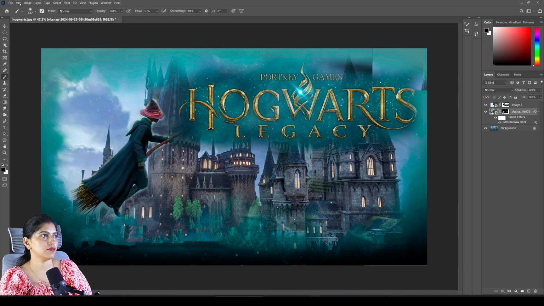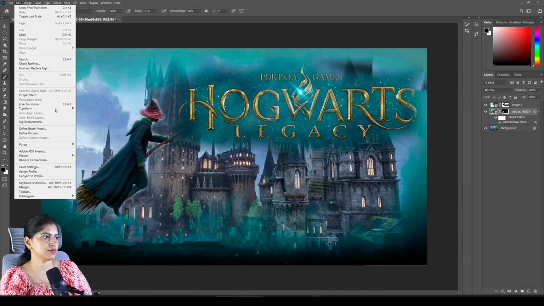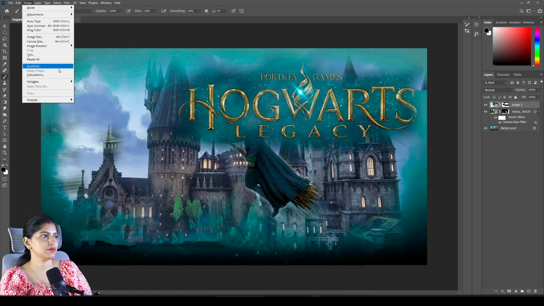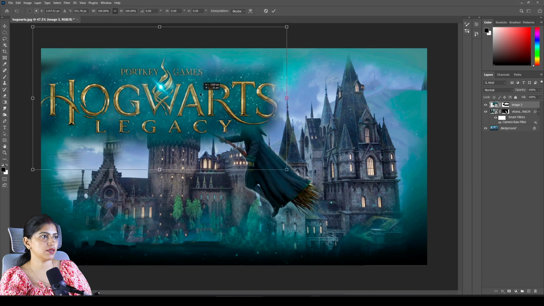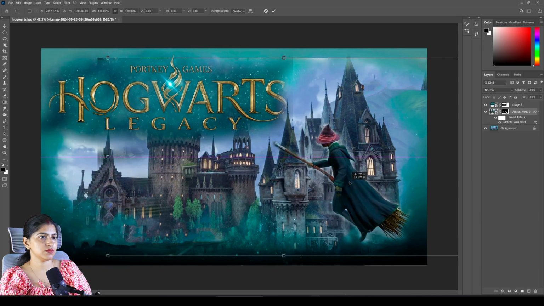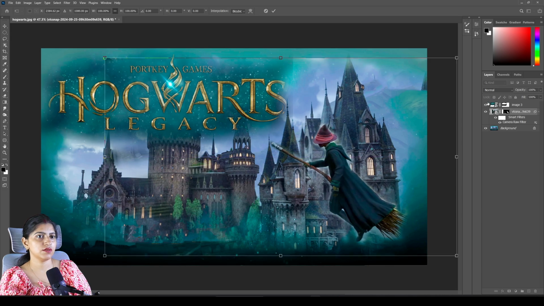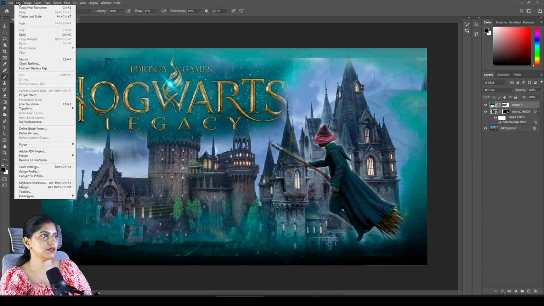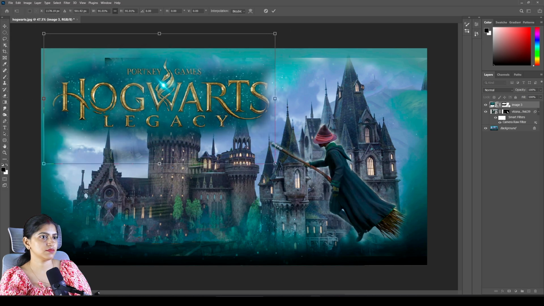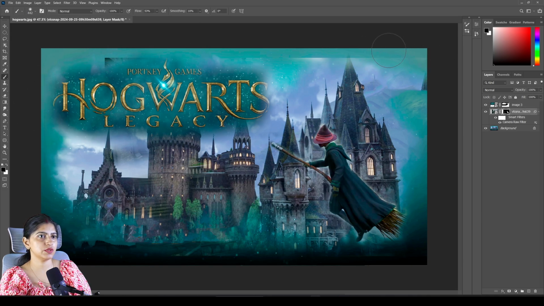Okay, let's flip this image first. Now let's transform it and take it here and transform this also. Okay, let's resize it and remove its edges. Edges of this image are also visible, so let's take them away.